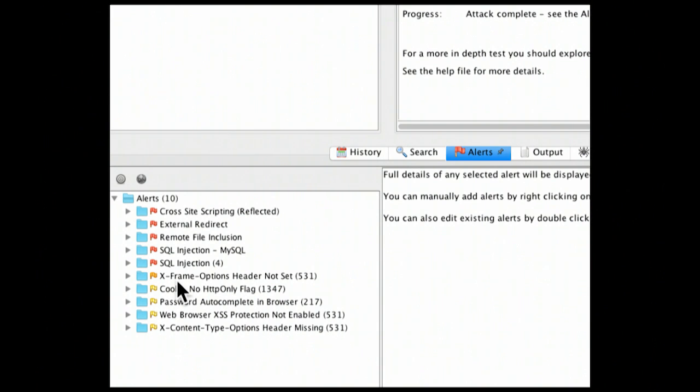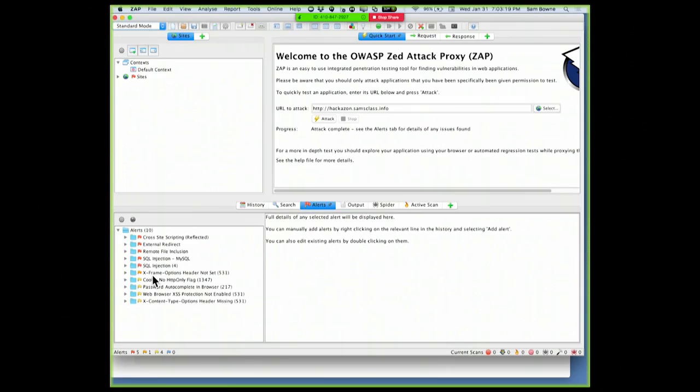Now it takes about 5 minutes to scan. Zap is a vulnerability scanner, among other things. Z-attack proxy. So you put in the URL you attack, it will then spider it and then scan it automatically. And it'll find what it likes.